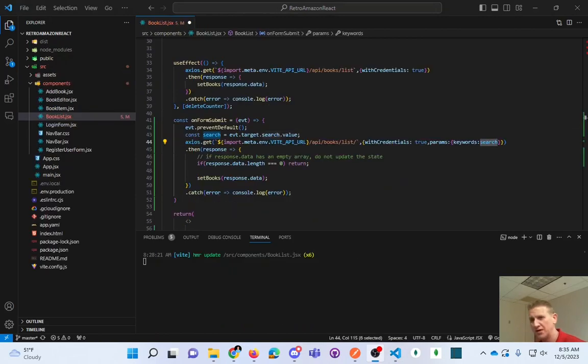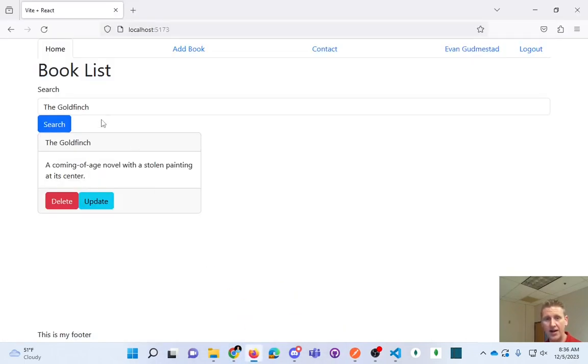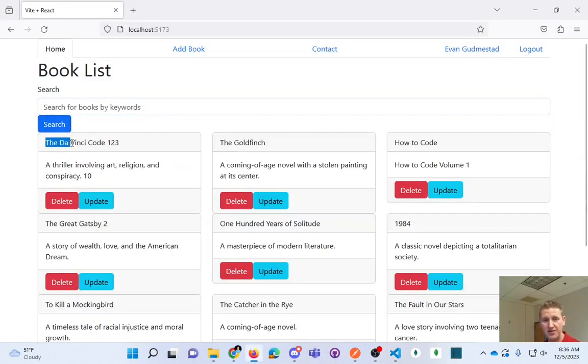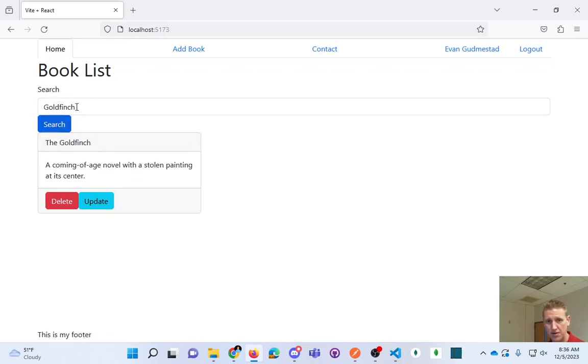Hang tight. What I'm going to do is dive a little bit deeper into how this search is working. Again, it's working on the front end exactly the same way that it would work on Postman. So it's working the way we've coded it. There's no bugs, quote unquote. There's just got to be a different fix, because if I search for the word the, it's not returning the Da Vinci Code or the goldfinch. But if I search for goldfinch, it brings that.